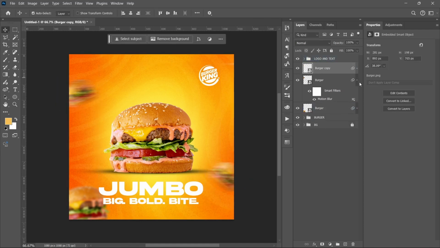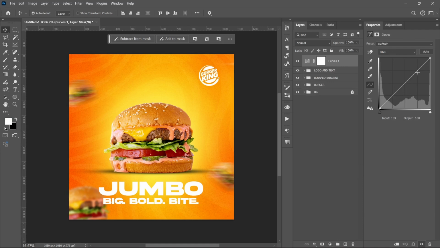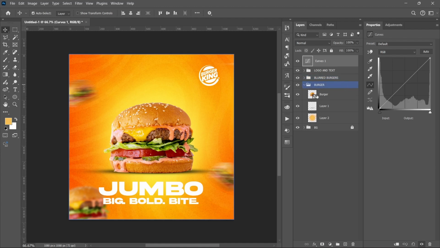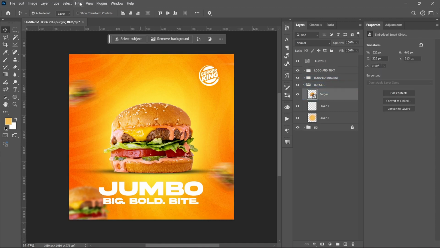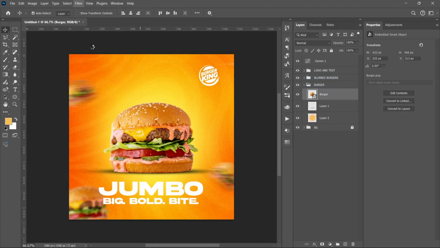Alright, so these three burgers that we brought in, we're going to group them together. Group them and then you name them as something like blood burgers. Alright, you're going to come to the top group, click on it, and then you come down here and click on curves adjustment layer. Okay, before this curves adjustment layer, let's actually come down to this main burger, click on it, and let's go to filter, and let's go to camera raw filter. Let's edit it so it can stand out a bit.